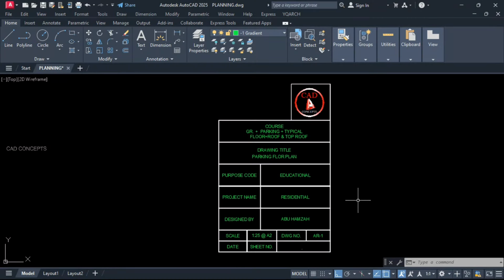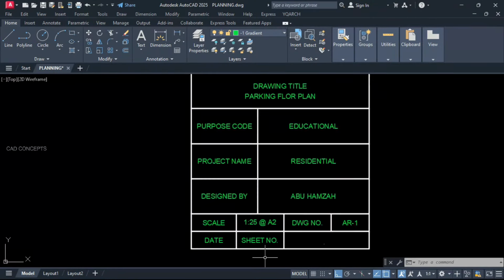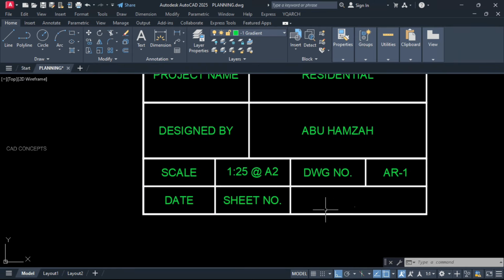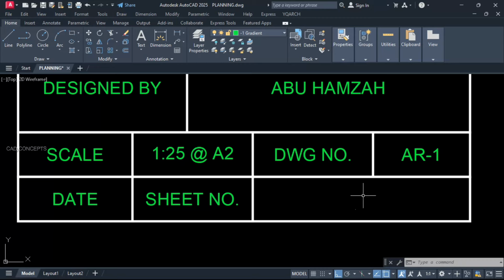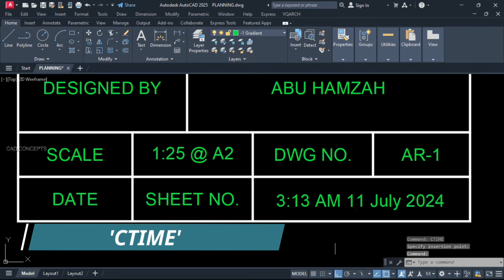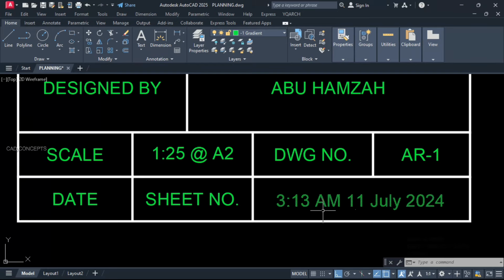Number 3. Current time. We have this block title. Everything is okay, but how about placing the current date and time in just a single click? What is our current date and time on the PC? Type CTIME and click here. So this is your current time, 3:13 AM, 11 July 2024. It means this way you can directly place your current time. You must set up your time zone correctly, otherwise it will not be placed properly.